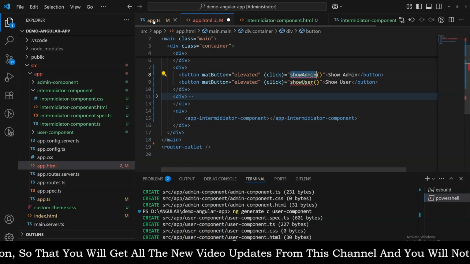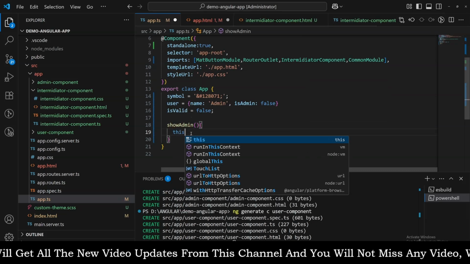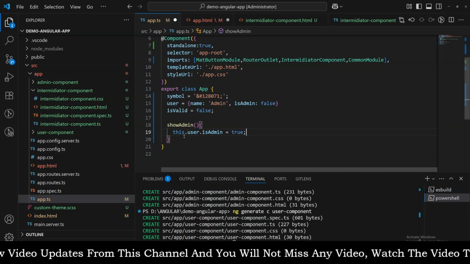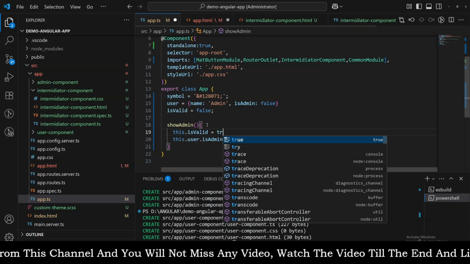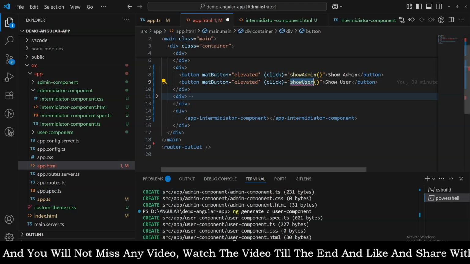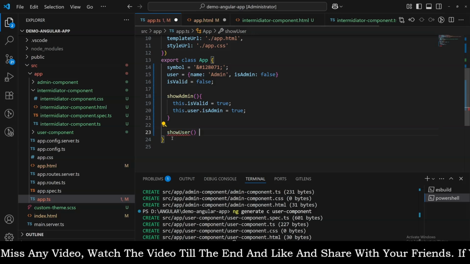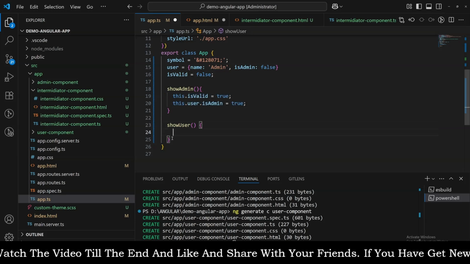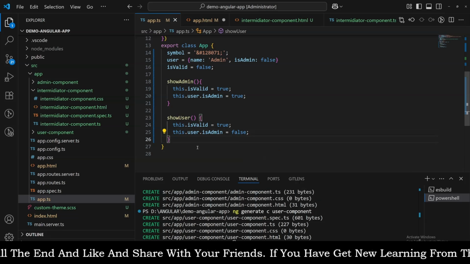So let's add these showAdmin and showUser methods over here in the ts file. this.user.isAdmin is equal to true. It will make it true, and again it will make isValid true as well: this.isValid equal to true. The same thing we need to make false in the case of showUser. So now we will add this method over here. For this method we will make isValid true, but this.user.isAdmin we will make false, right? So we are updating this value.